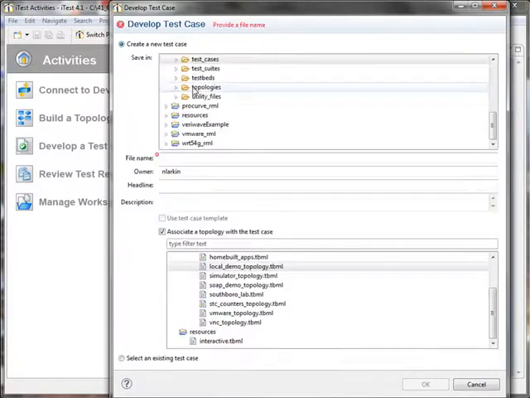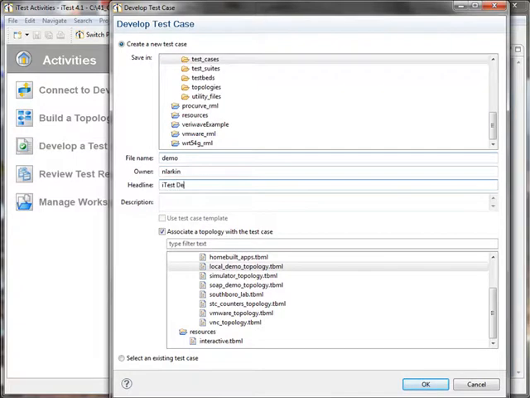So we're going to create a new test case. I'll just give it the name demo. And here I have the opportunity to add some basic documentation. So a headline and a description.